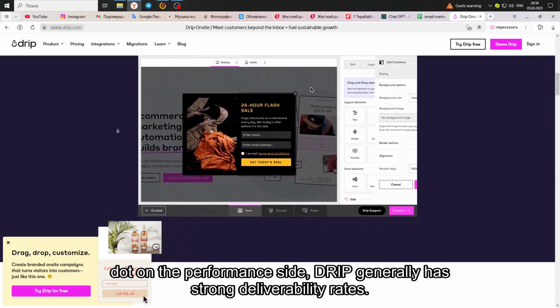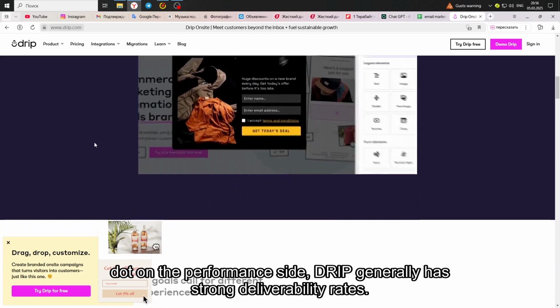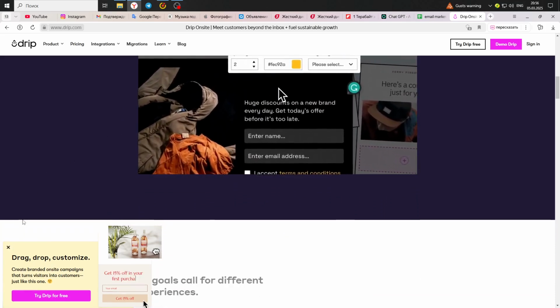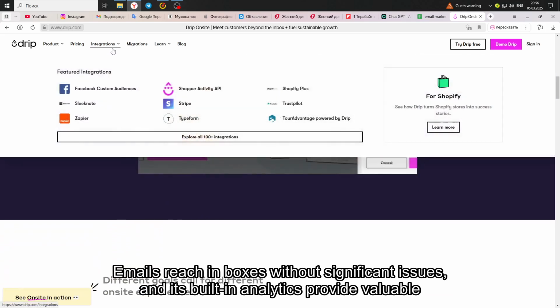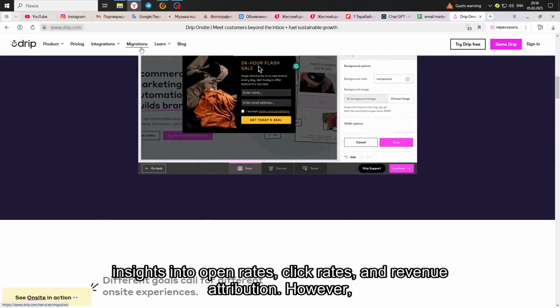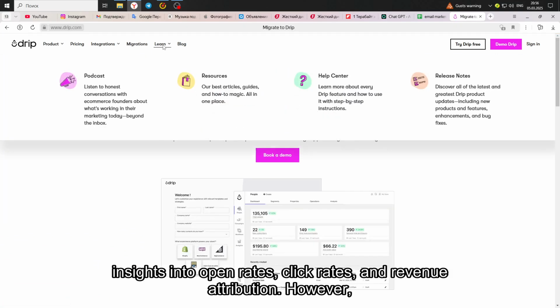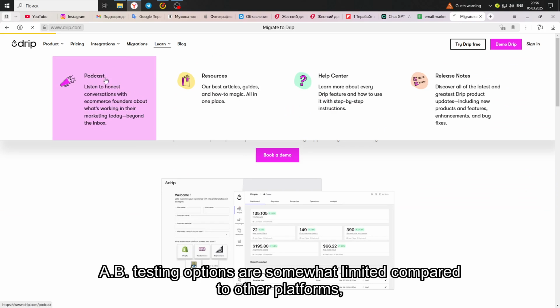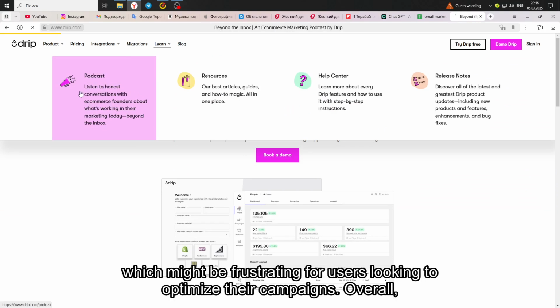On the performance side, Drip generally has strong deliverability rates. Emails reach inboxes without significant issues, and its built-in analytics provide valuable insights into open rates, click rates, and revenue attribution. However, A/B testing options are somewhat limited compared to other platforms, which might be frustrating for users looking to optimize their campaigns.